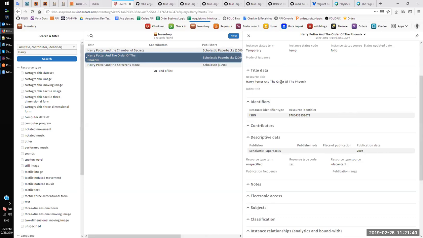I have a question. How are the inventory records created? Are they created by the UI or by the backend? A part of the backend? Yep. Okay. Thank you.